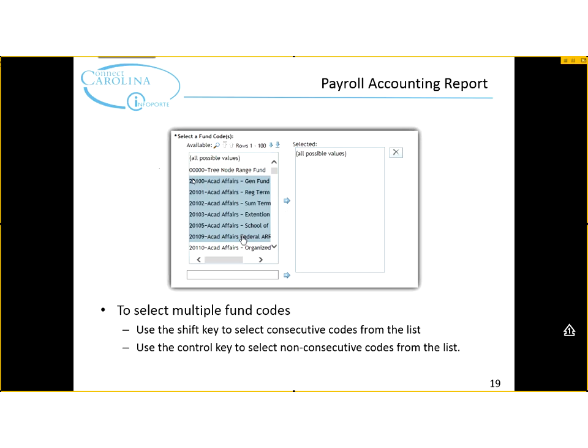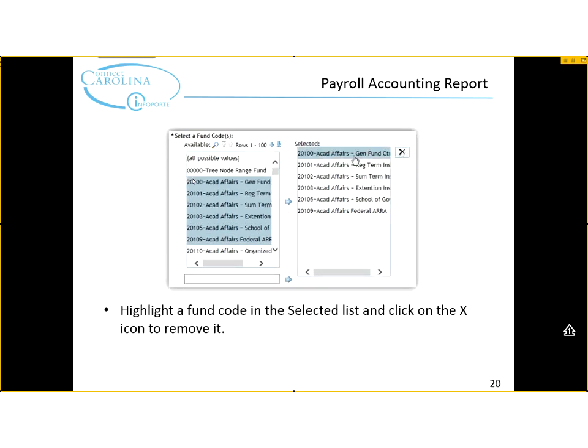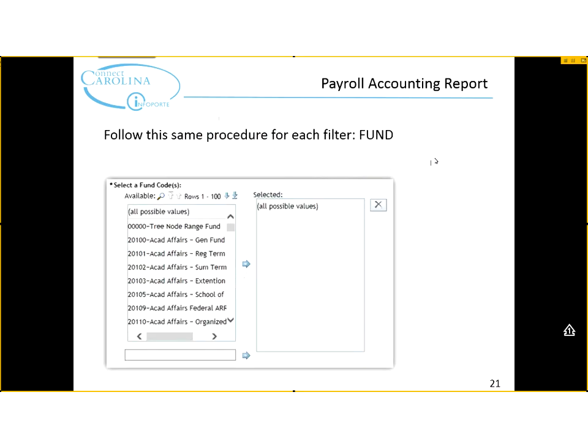If you want to select fund codes from a list here that's not consecutive, you just hold down the Control key and click on the ones you want. So those two things work the same here, but once you have highlighted what you want to search, then all you need to do is click on that arrow in the middle, and it will move it from the left over to the right. If you want to remove something from your selected list, just highlight it over here on the right, and then go ahead and click on the X button, and that'll take it out of your selected list.